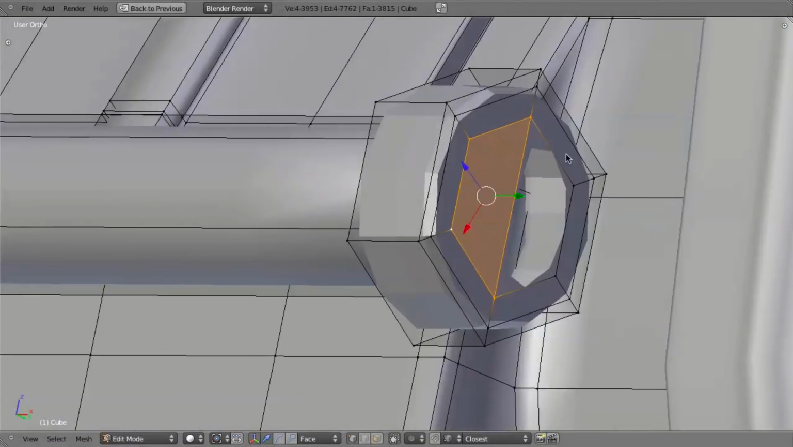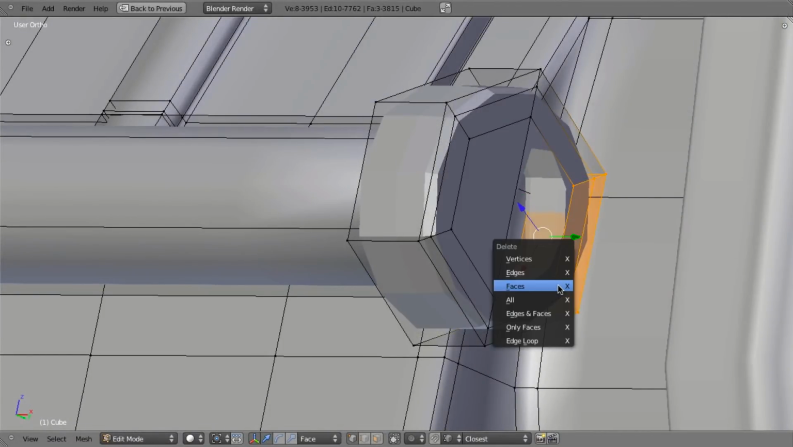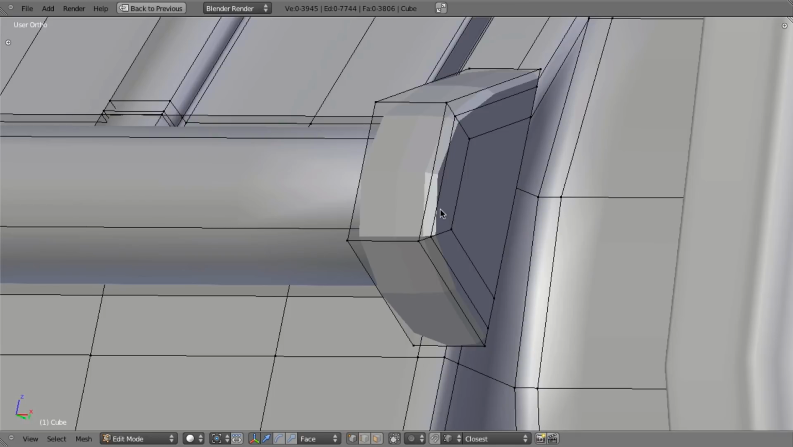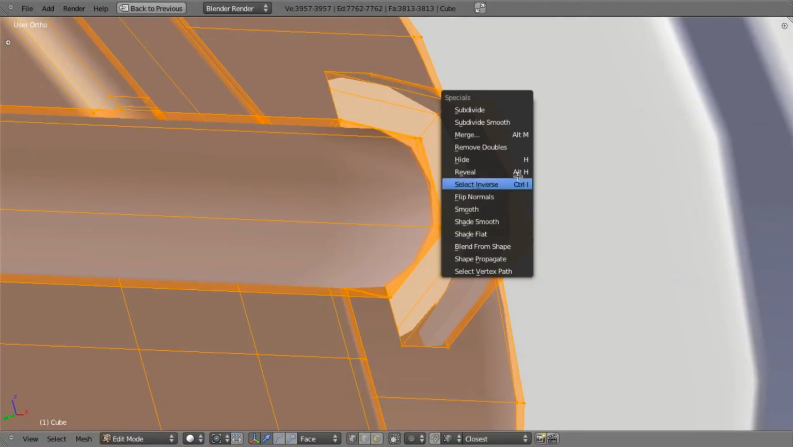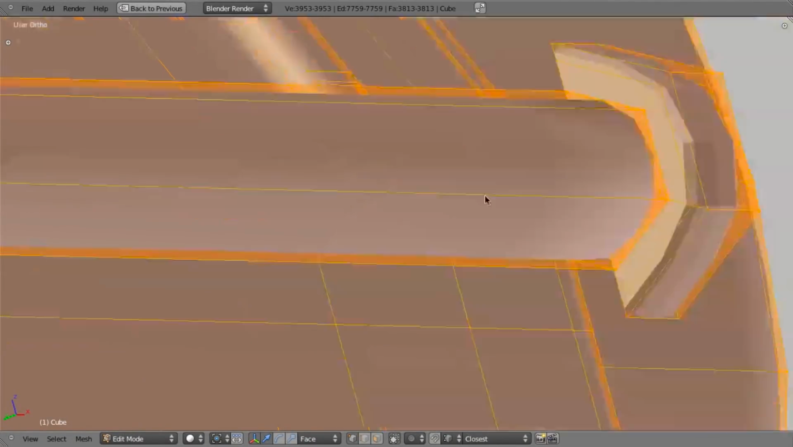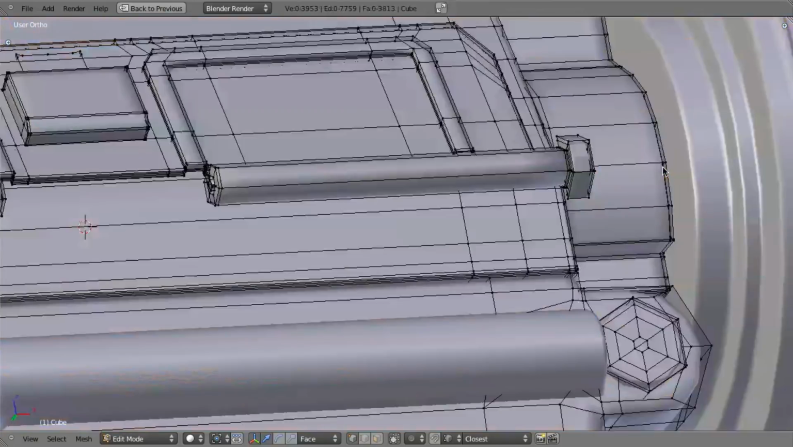And then I'm going to select these loops. Hit X, delete the vertices. I'm going to select all of these, hit Shift D, snap them over to there. Select everything, W, and remove doubles. Then what I'm going to do is select this loop here.